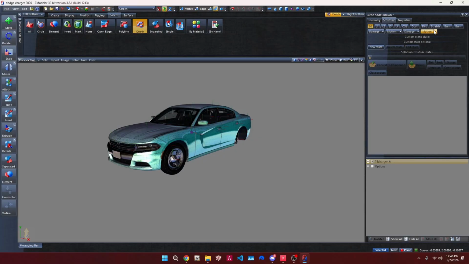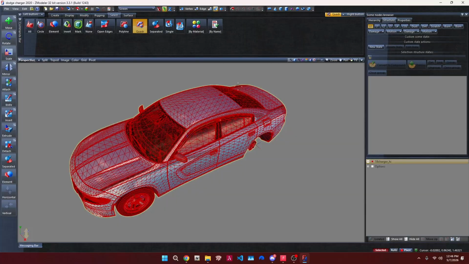I'll hurry and do this, which somehow changed my thing to that, which I don't know what I've done wrong to do that. But yeah, we'll just leave it for right now because we'll have to restart it anyways.